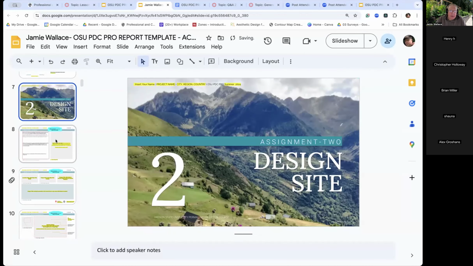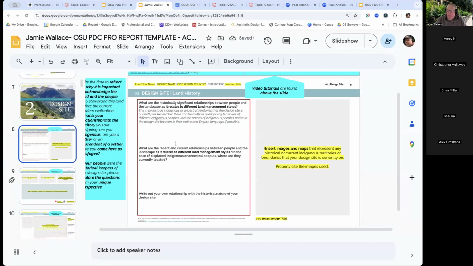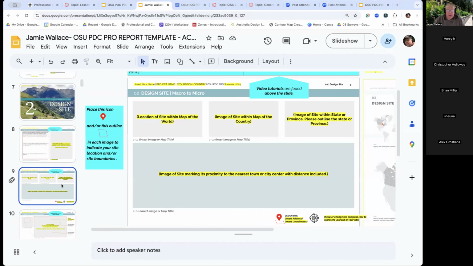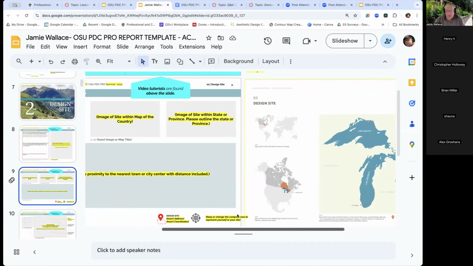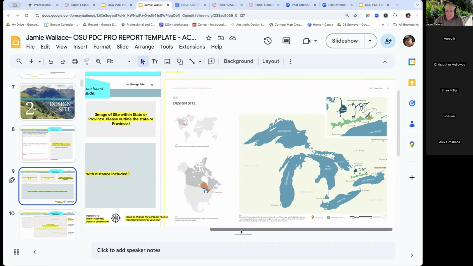And then we get into the design site. So a little bit about the history in terms of basically an Aboriginal acknowledgement here. Go through that. And then we are going to be looking at just some very rough images of the macro to micro. And here's some examples.